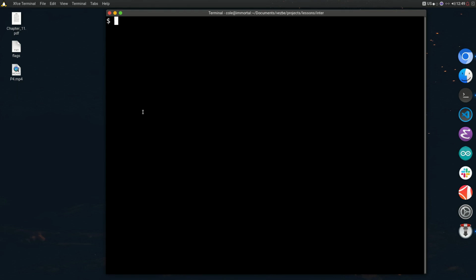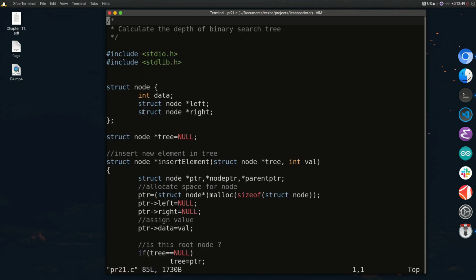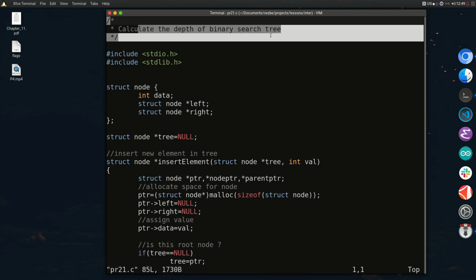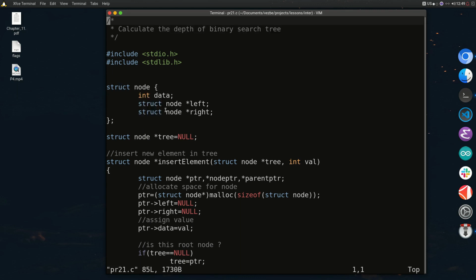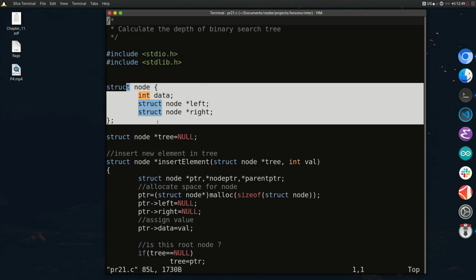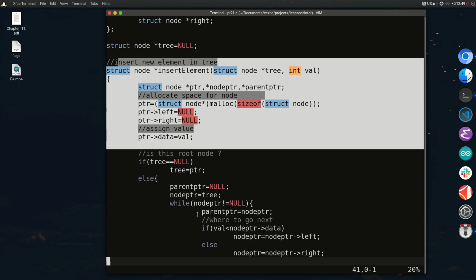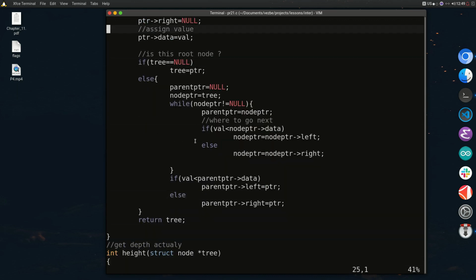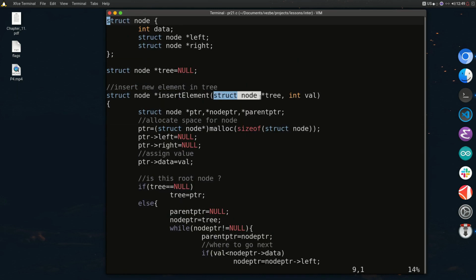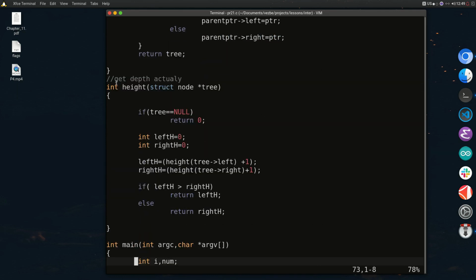Okay, so this is our last part in this project. So we have 5 more problems to solve. So let's jump on problem number 21.c. So here is our task: to calculate the depth of the binary search tree. So this is our data structure, our node representation. Here is our root node, and how to insert the new element. So this will be the pointer to the root node and then the value to insert. And then here we have a function to get the depth of the binary search tree, or to get the height of the binary search tree.